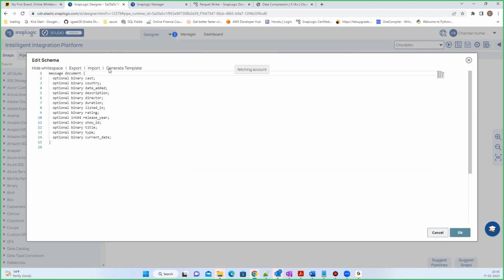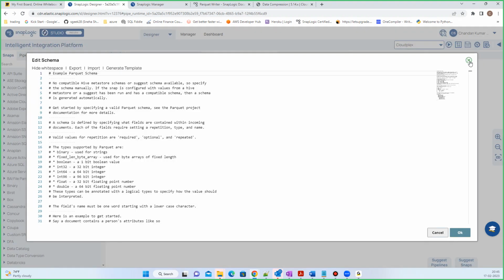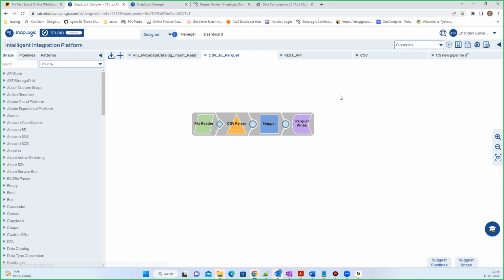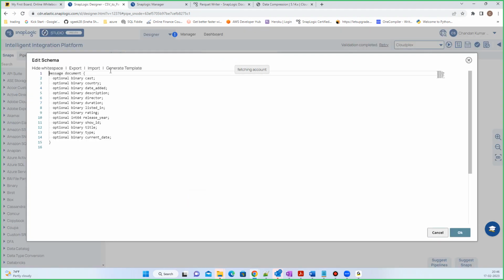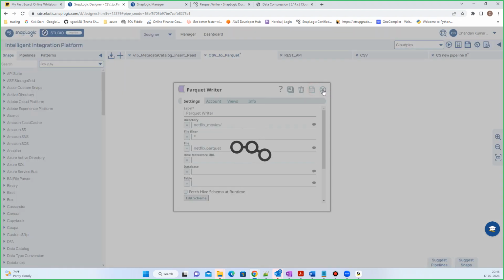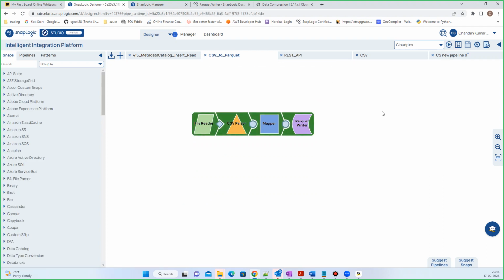in this schema let's generate the template. Okay, we'll have to execute. Sorry, we'll have to validate. Okay, so now this has come as binary current date, and when you run it, it will be done successfully. Okay, this is one alternate solution what you can do.